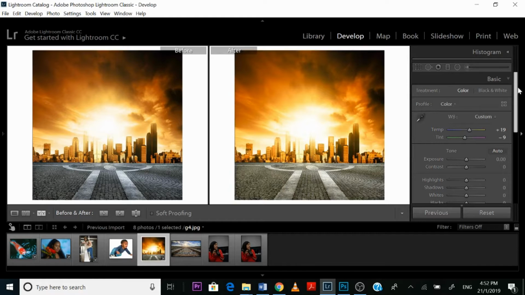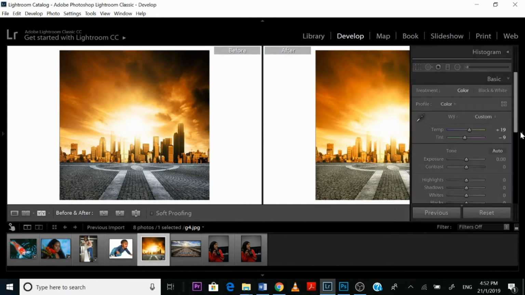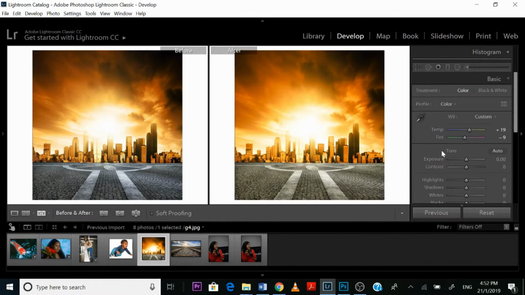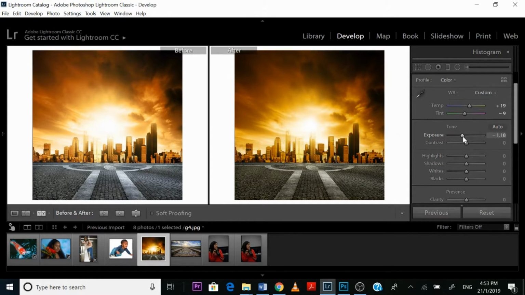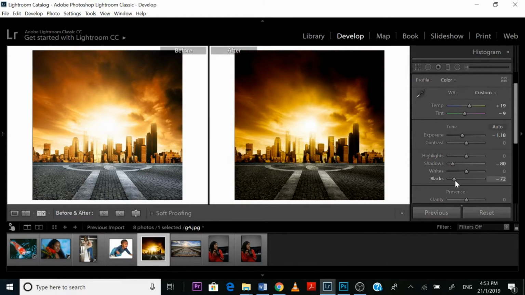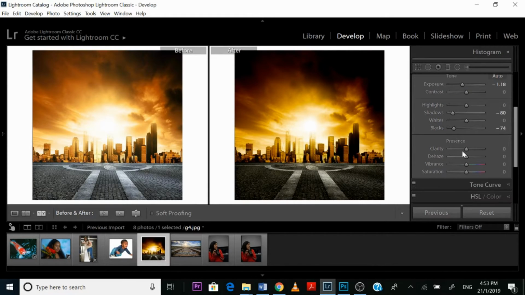As I said before, this is kind of an apocalyptic picture, so I want to make it as dark and, you know, near ending as possible. Next, I'm going to decrease my shadows. I'm going to decrease my blacks. Sorry, I'm going to decrease my vibrance. I'm going to decrease my saturation just a bit.